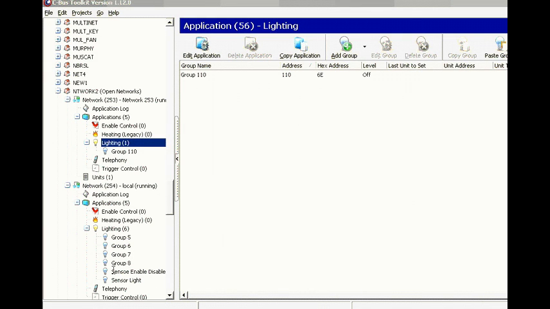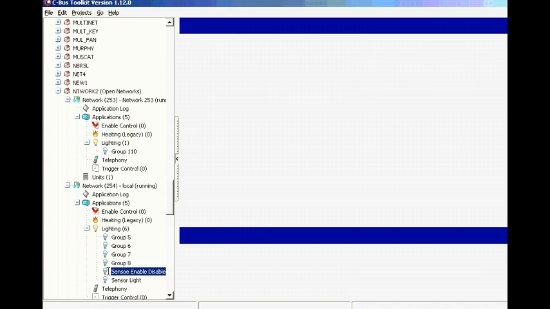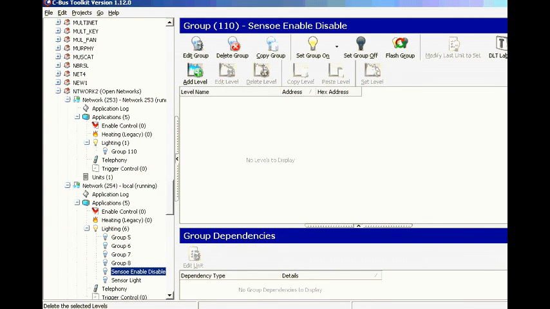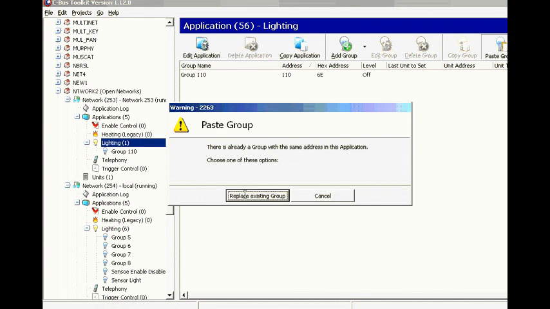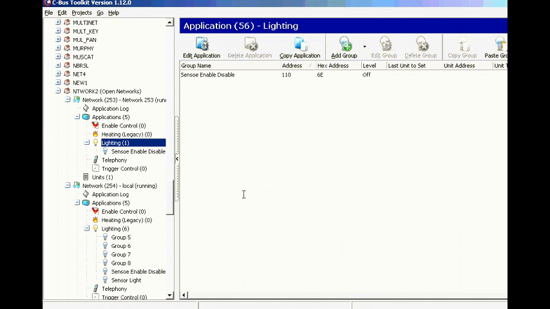Okay, we copy this group, copy group, then we go to the second network and we click on paste. Okay, then it creates the group in the second network.